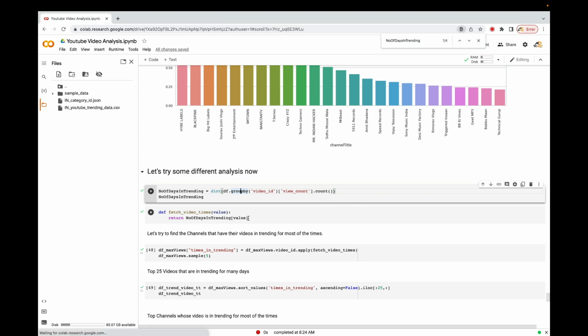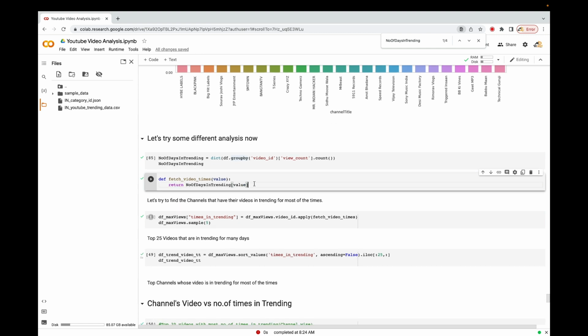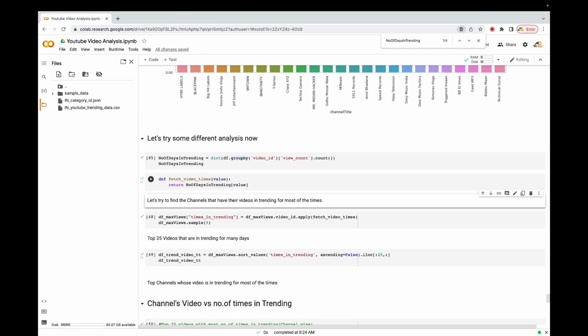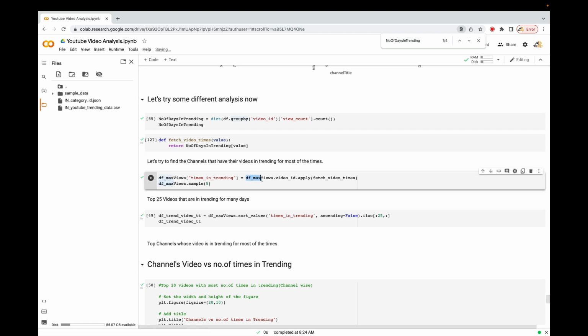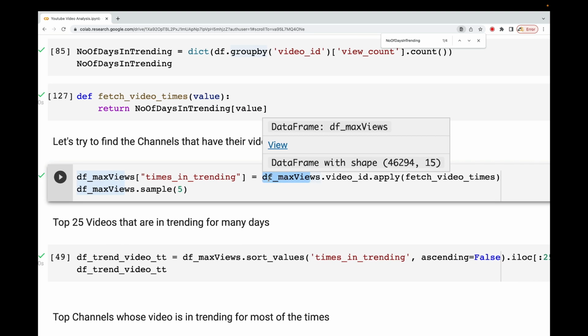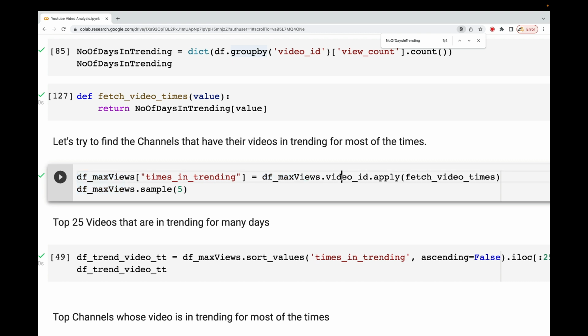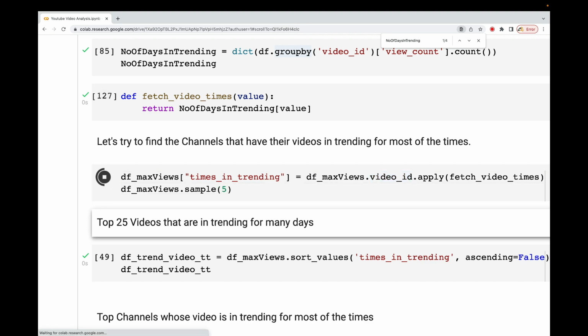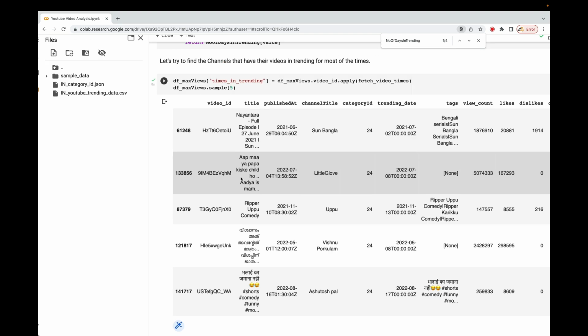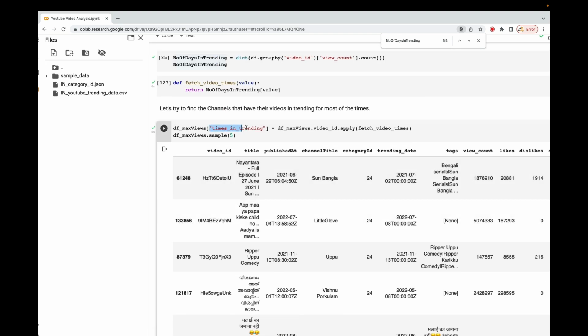Number of days in trending. So I'm creating that function. Let me run it, right? And then we're going to use that function over here, right? So if I go into my df underscore max videos, right, and then I get a video ID, then I apply this fetch video function over there, right? Let me do that, then I'll show you. And I'm storing that in a new column called times in trending.